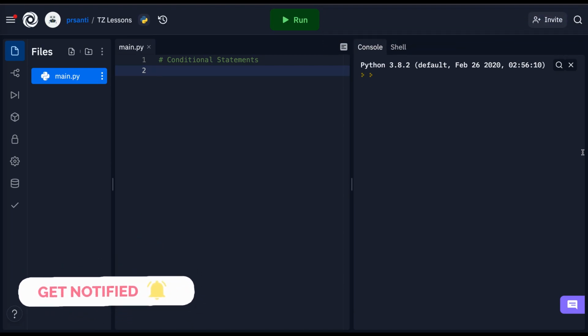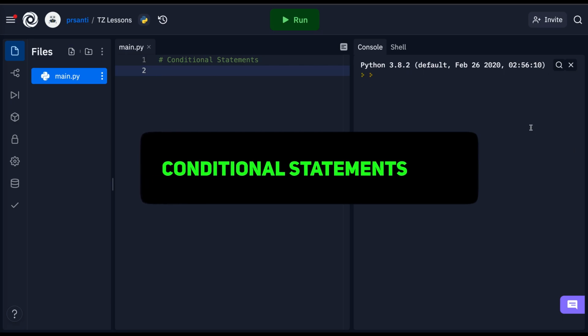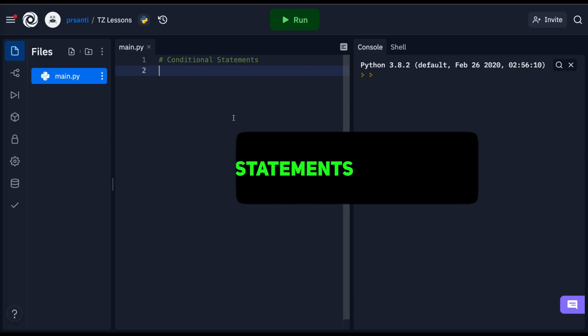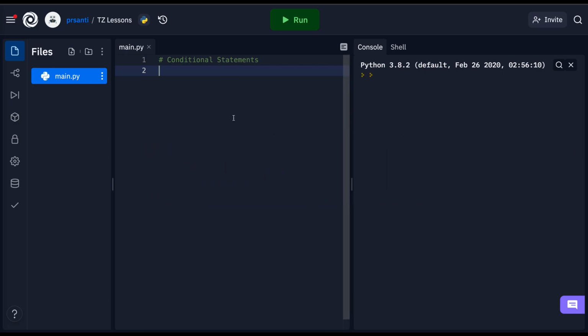In this lesson of Python, we'll be learning about conditional statements. In the previous lesson, I briefly went over if statements, but in this lesson, we'll go more in depth with it.